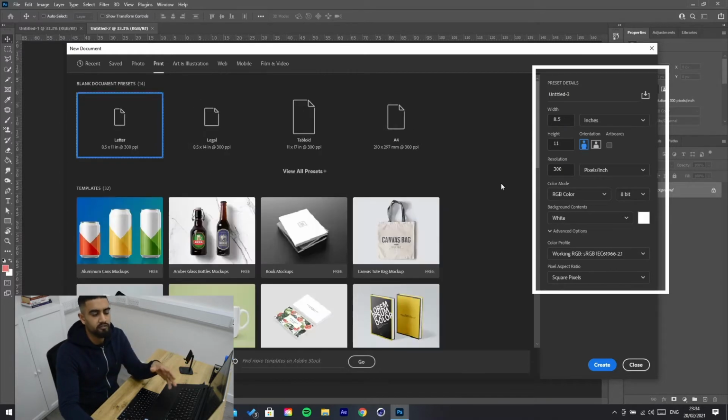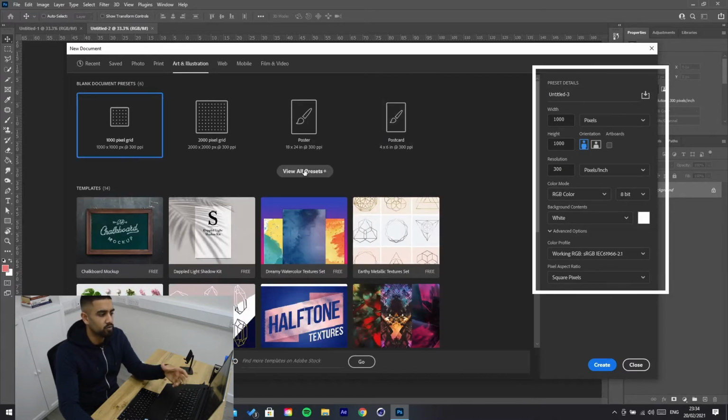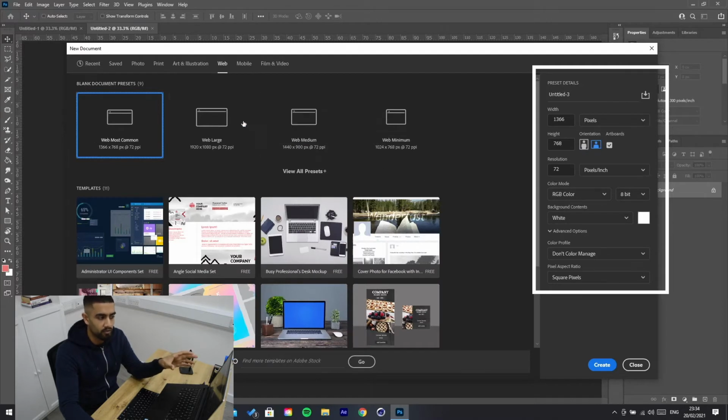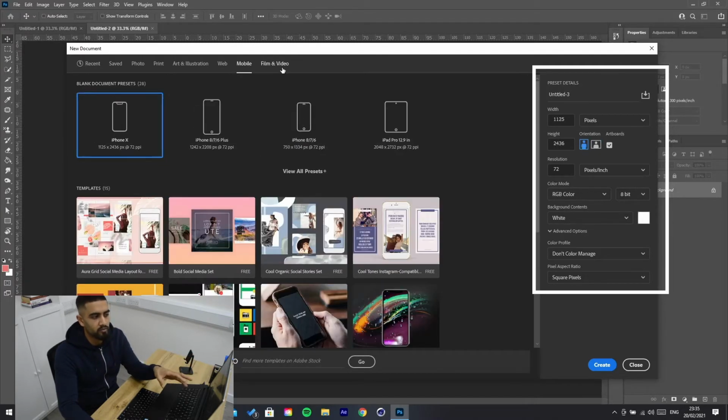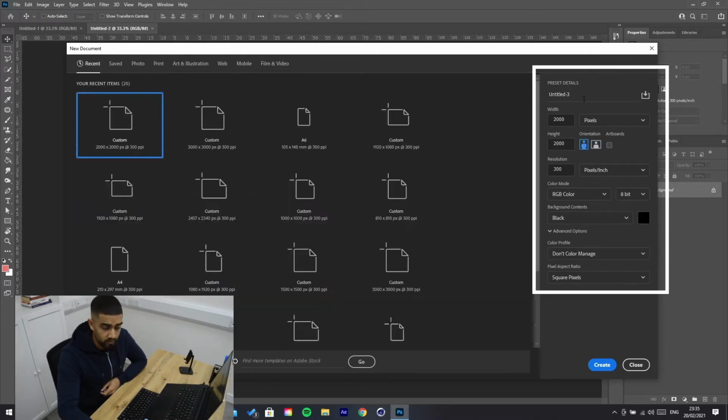You have print for, like I said, your flyers and certificates, whatever you're planning on designing, they have loads, all dimensions. Art and illustration, that's more towards posters and stuff. Web, you know, YouTube thumbnails and this and that, and mobile, film and video. You get the gist of everything. But we're gonna go focus on the right hand side again.